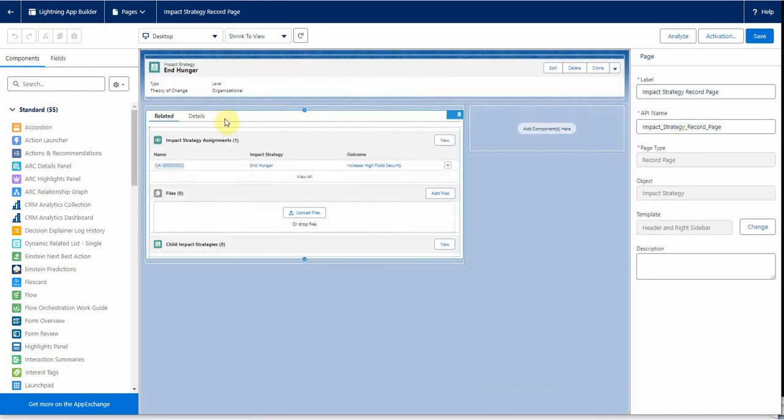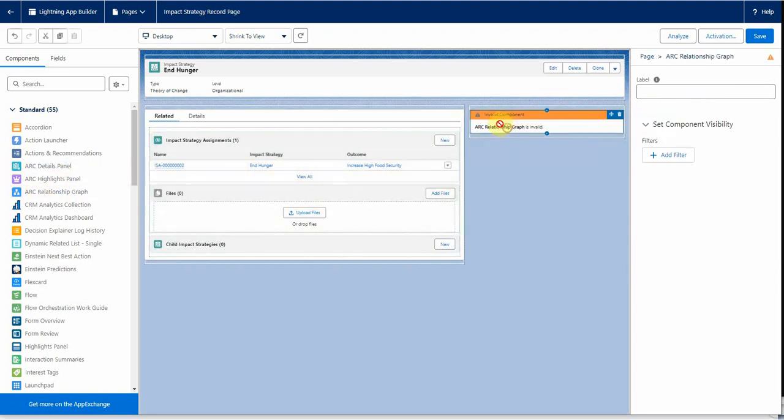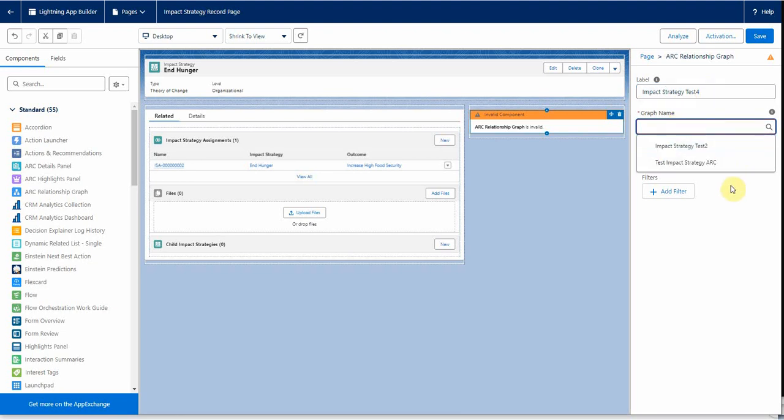We could add a relationship tab just because I'm feeling lazy. I'm going to just do it as a component here. It's going to say, oh, it's invalid. You say, okay, well, we're going to call it something. So we're going to call it test, and I guess we're going to call it test 4. I'm not exactly sure how far we are in this. It's going to say we now have 2.